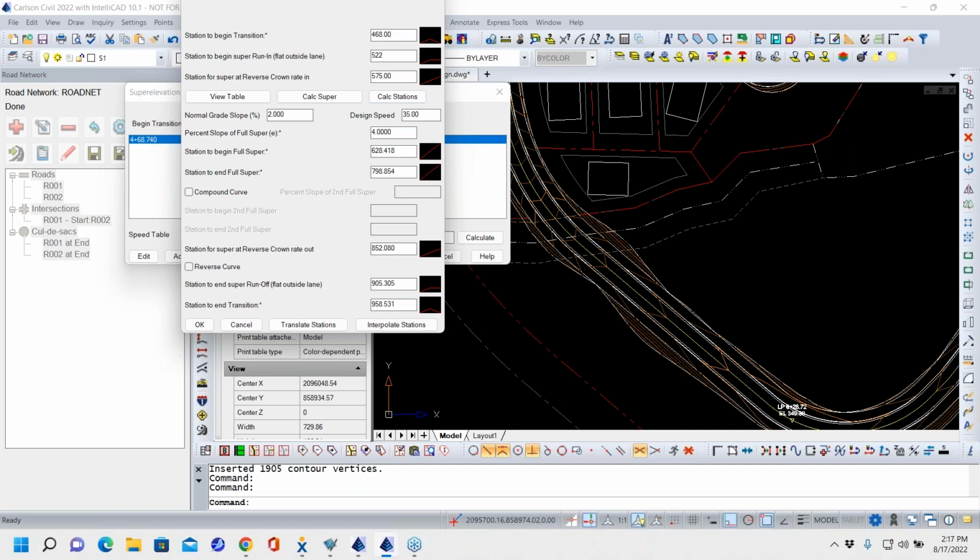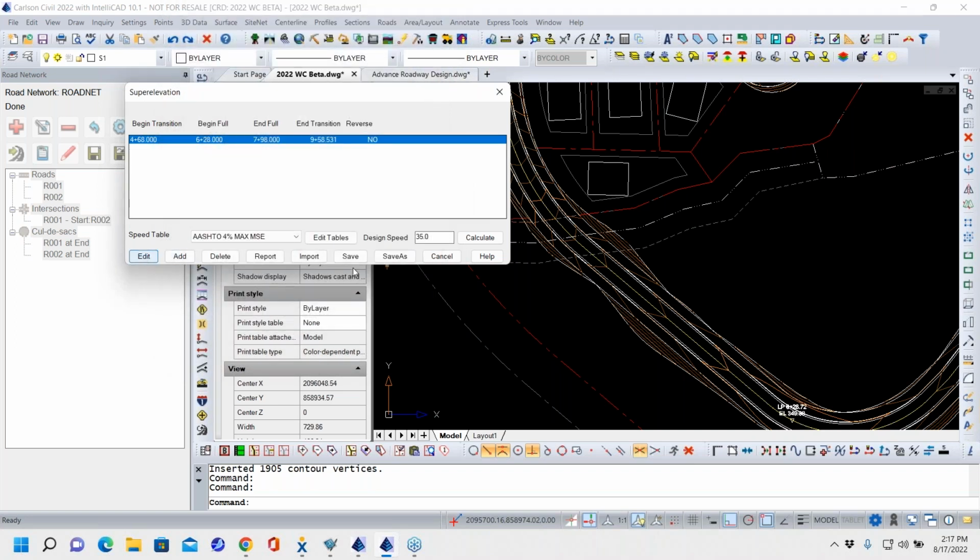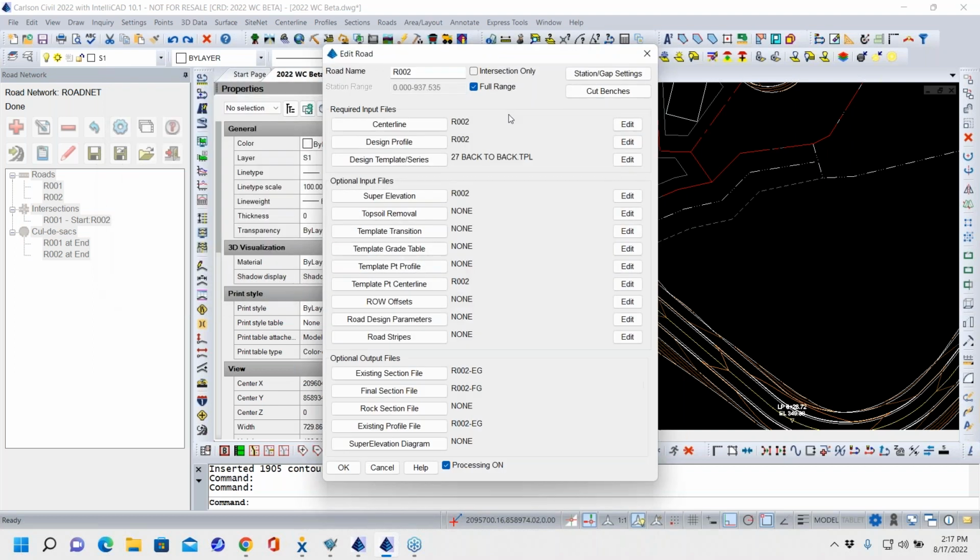So I go down through here. I've got a 4% super. That's fine. All this is good. And then, where's that full super going to start? Well, I could just put 0, 0 there and 0, 0 here. This is stationing. We'll leave it like that. And so once we do this, there's some more stuff down here at the bottom, but that's okay. Save and click OK.